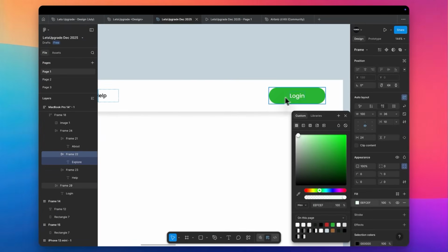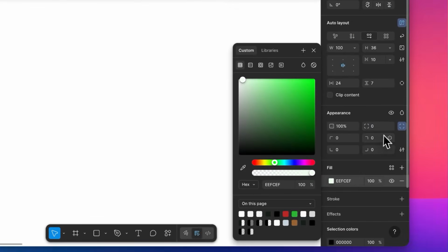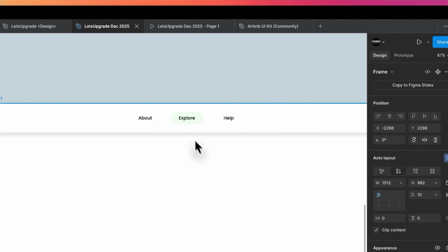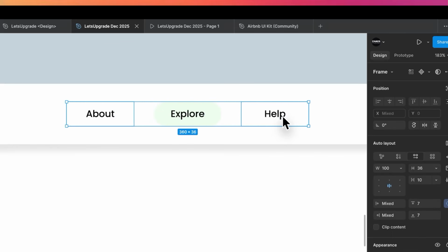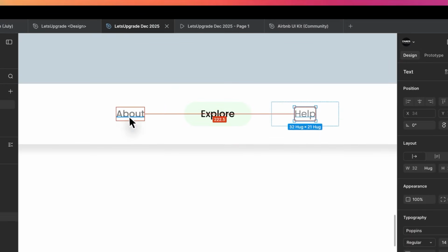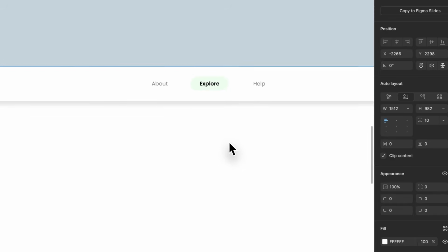Now, because my corner radius for my primary button, my CTAs, is 100%, that is what I'm going to add over here, reduce the opacity of the buttons that are not active, and maybe make them a little less prominent.